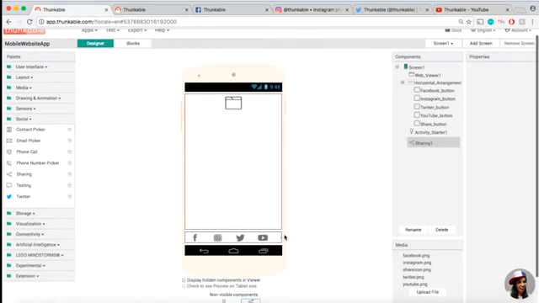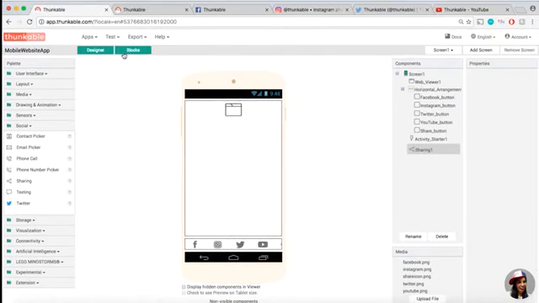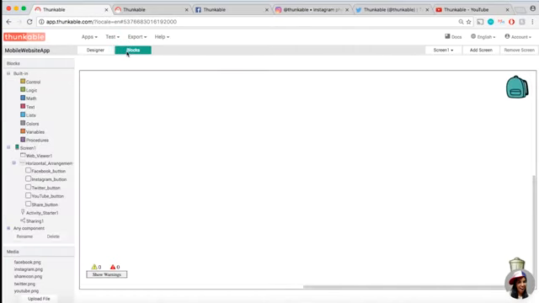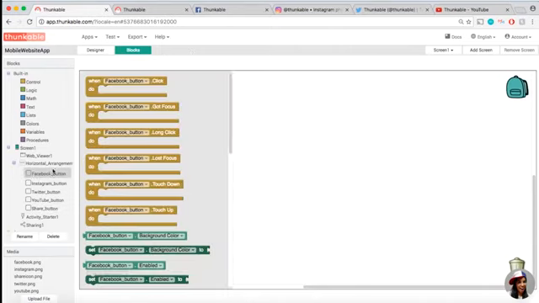So now we have everything that we need on the designer view. So now let's go to the blocks editor and start dragging and dropping blocks together. So let's start with the Facebook button. This is actually the hardest one.